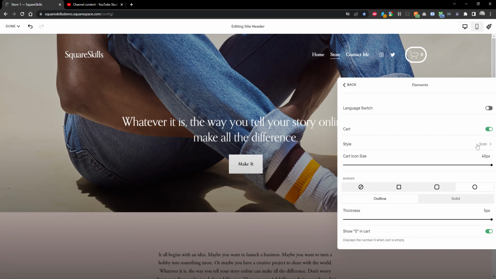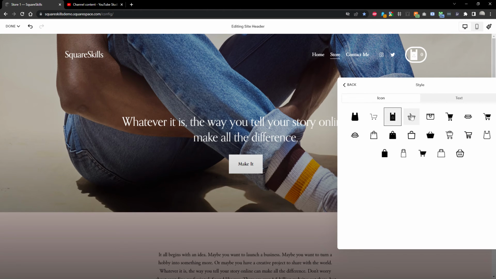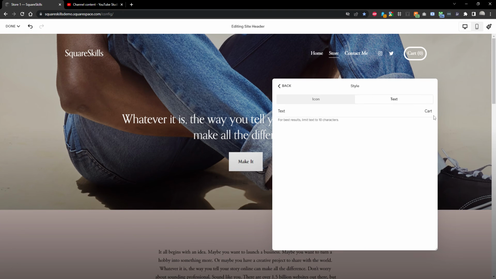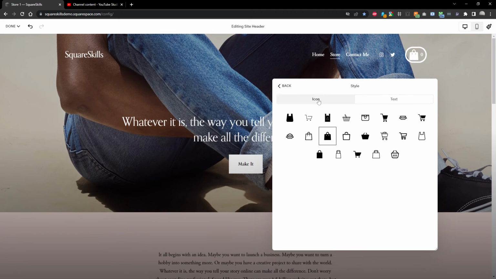Instead, I'm going to go here to style, and it's got icon, and boom, look at all of these fantastic options. Which one do I want to go for? I think I quite like the basic bag here. In fact, I'm going to have it filled just because I think it matches the big border. Or you could change the text to say whatever you want. Let's go with bag, etc.